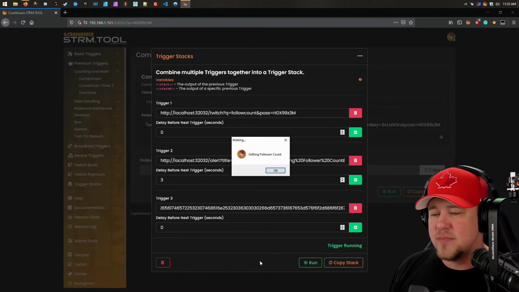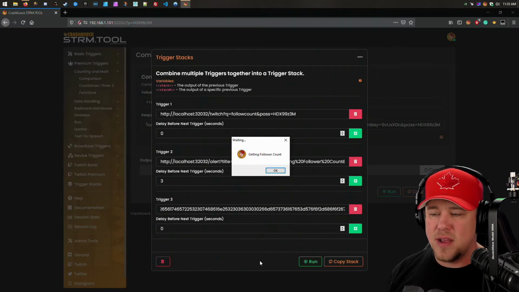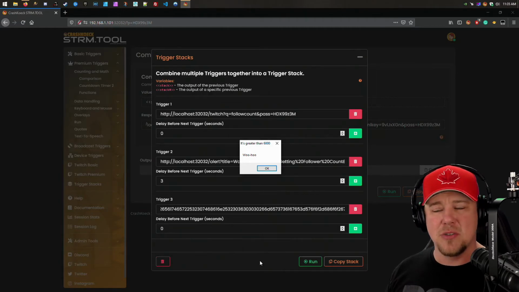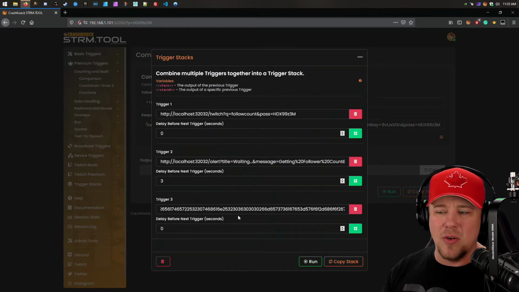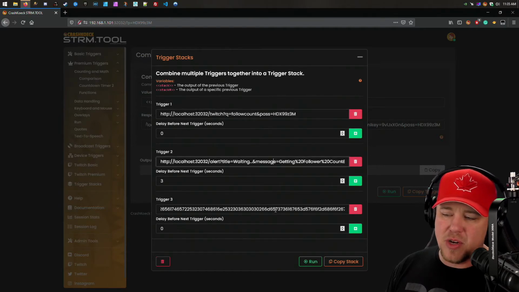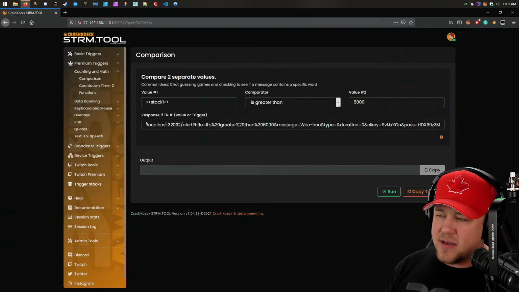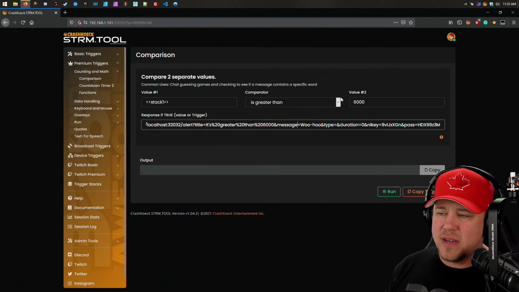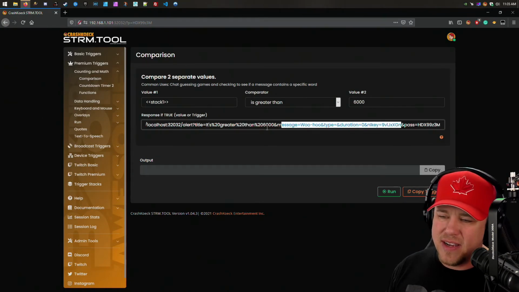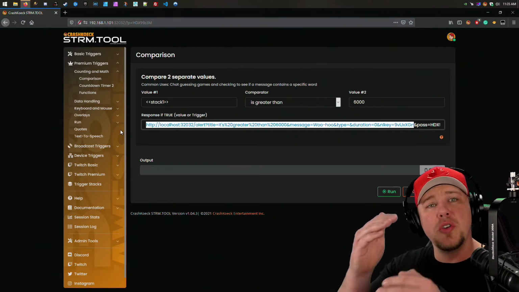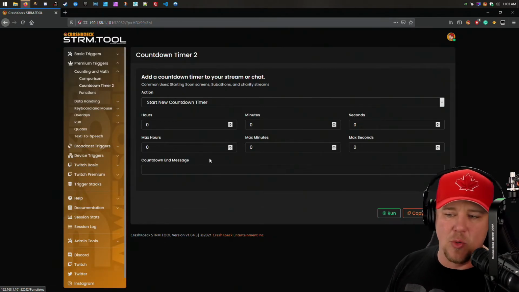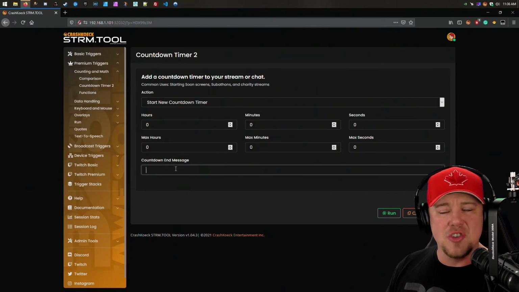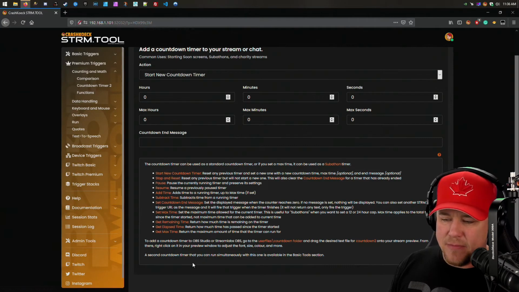Run. Getting follower count. Next up, it's greater than 6,000. Perfect. There we go. So now we had multiple triggers firing, and we had, if it was greater than 6,000 in the comparison, it did this other trigger. So you can nest triggers. You can bury triggers within triggers. Same thing with countdown timer. When a timer's done, the end message can be an HTTP trigger as well.